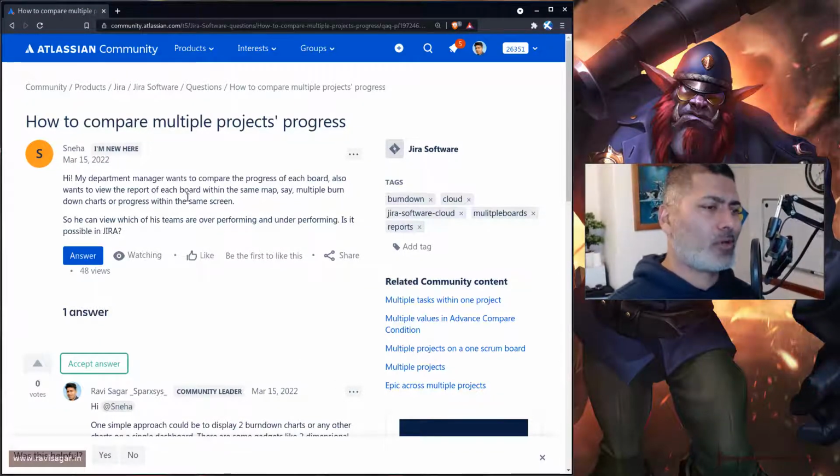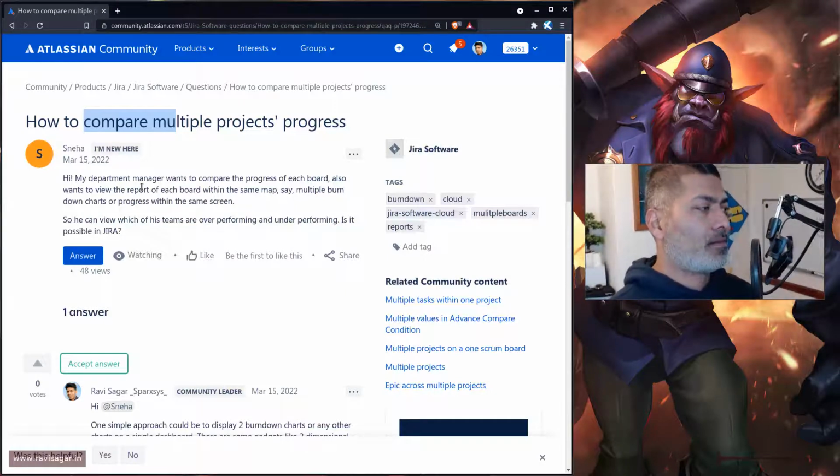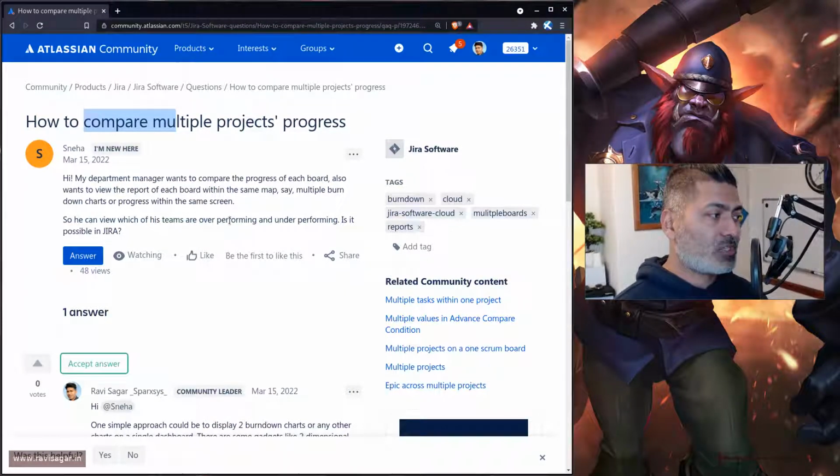Of course, we are talking about basically a report. Eventually, we'll create a report that will show some progress. But this particular question got my attention: how to compare the progress of multiple projects. The question is, my department manager wants to compare the progress of each board, and also wants to view the report of each board. What Sneha is talking about here is a burn down chart or progress within the same screen. And the requirement, I believe, is that the department manager needs to see which teams are performing well or not performing well. Is it possible in Jira?